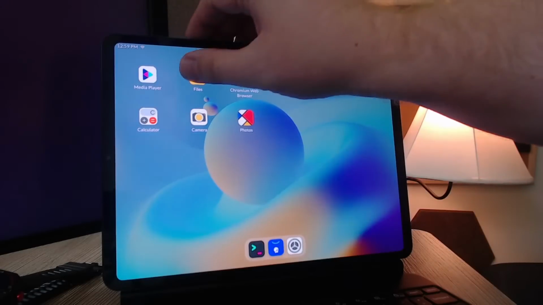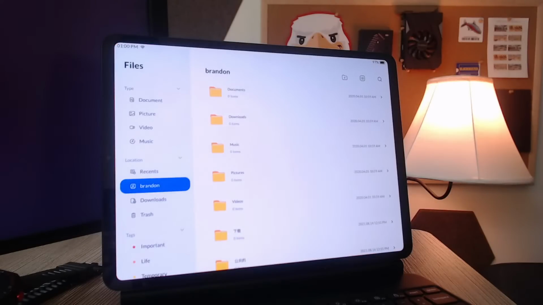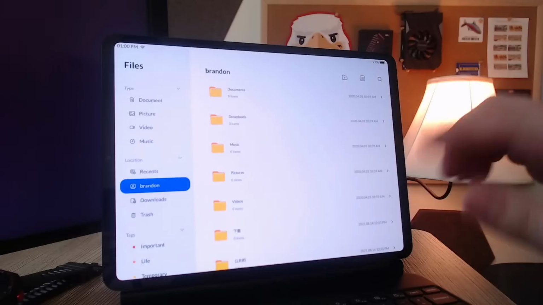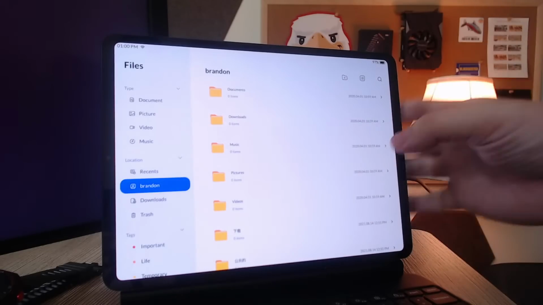One thing I really like over here is files. This will give you the full access to your entire Linux file system, your whole Linux file structure. Some of the organization right now is pretty weird in this beta version or this alpha version.